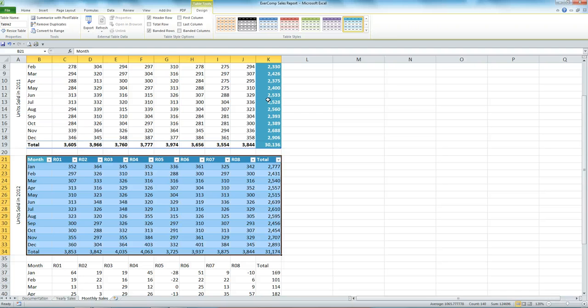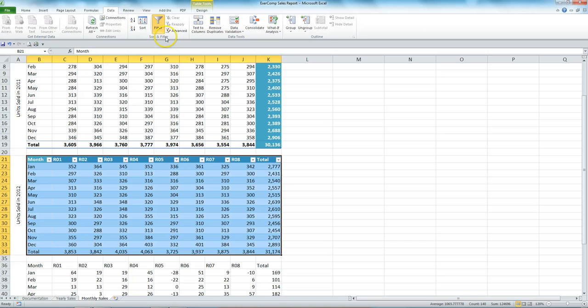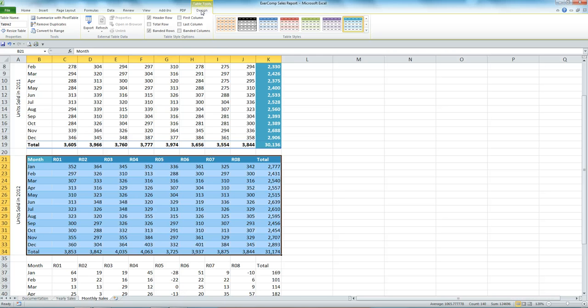Click the Data tab on the ribbon and then click the Filter button to turn it off. Okay? Data, Sort and Filter, turn off the Filter button. Step number 4. Click the Design tab on the ribbon, and then in the Table Style Options group, click the Banded Rows checkbox to remove the check mark. Okay, turn off Banded Rows. Click the Last Column checkbox to insert a check mark. Last Column turned on.